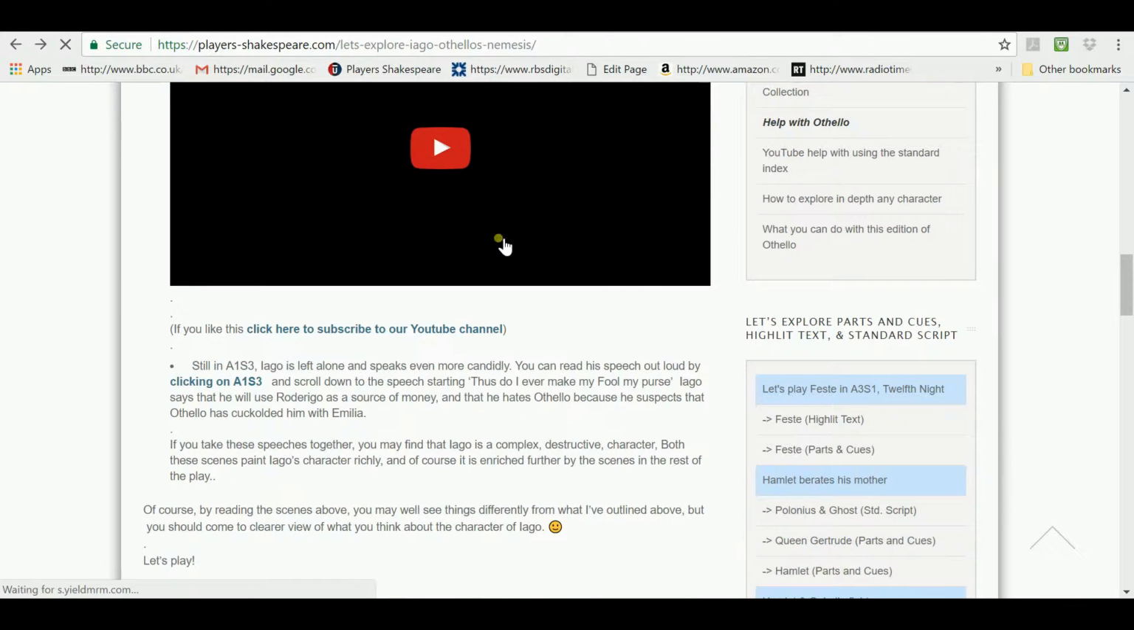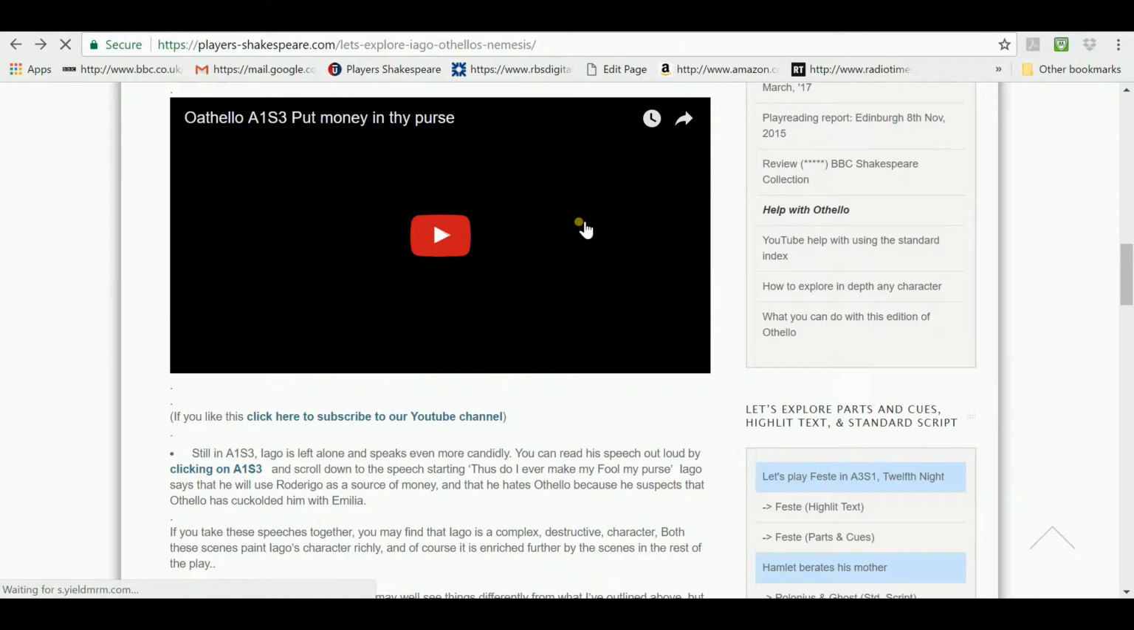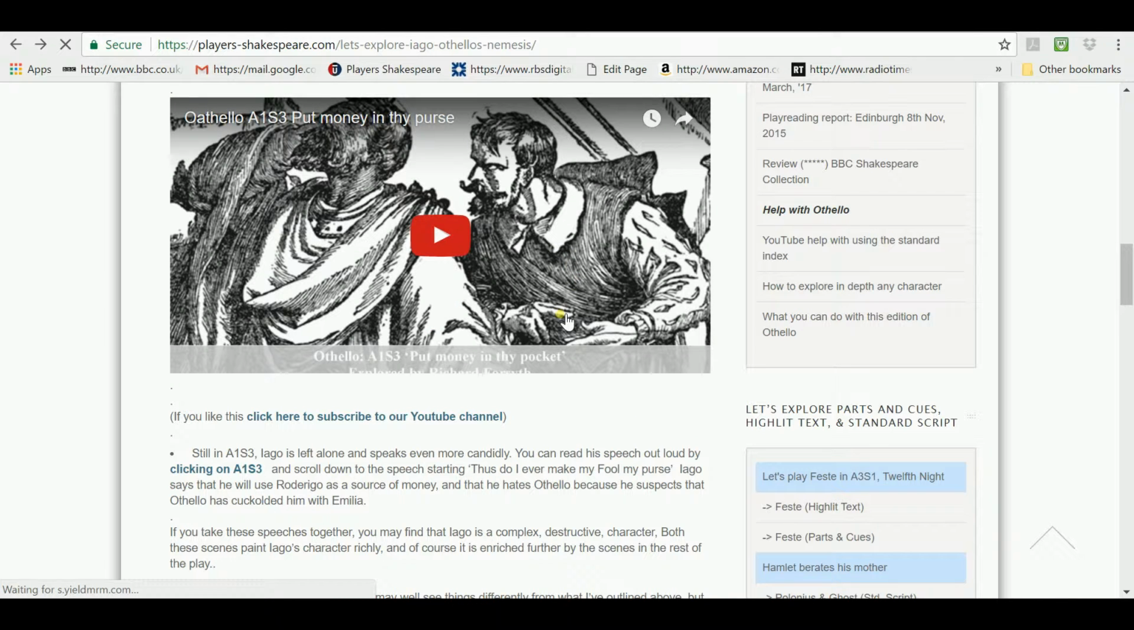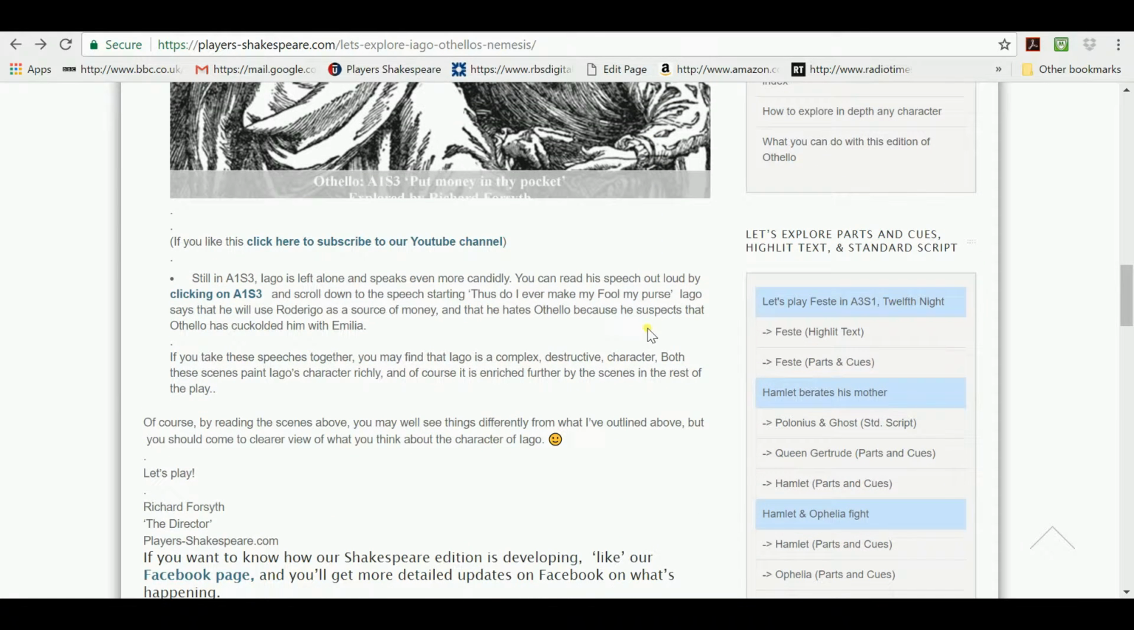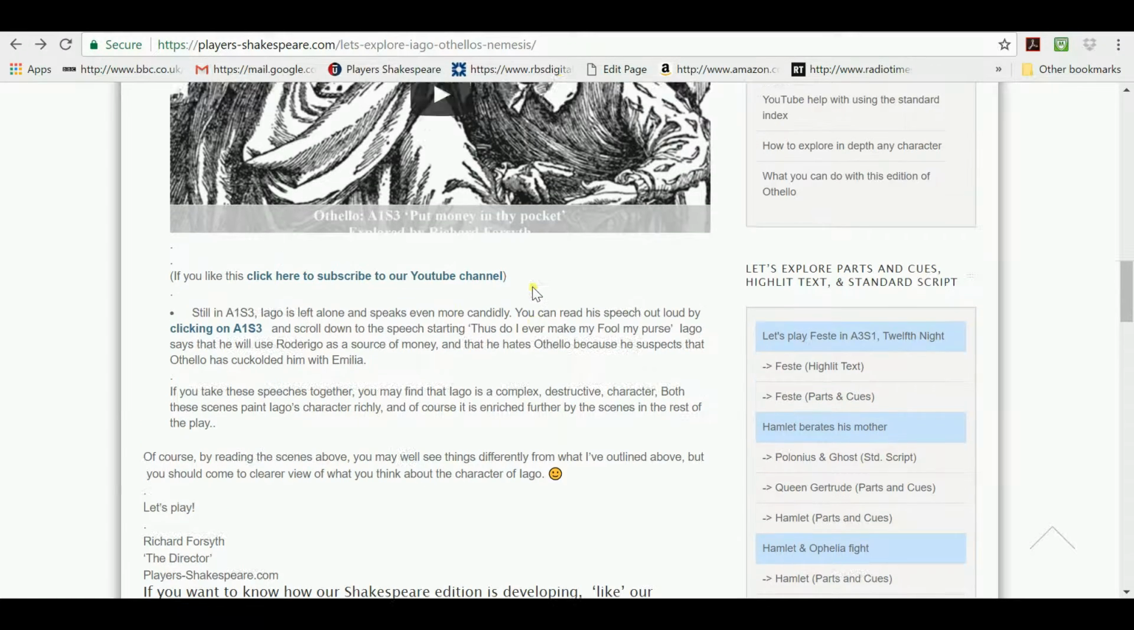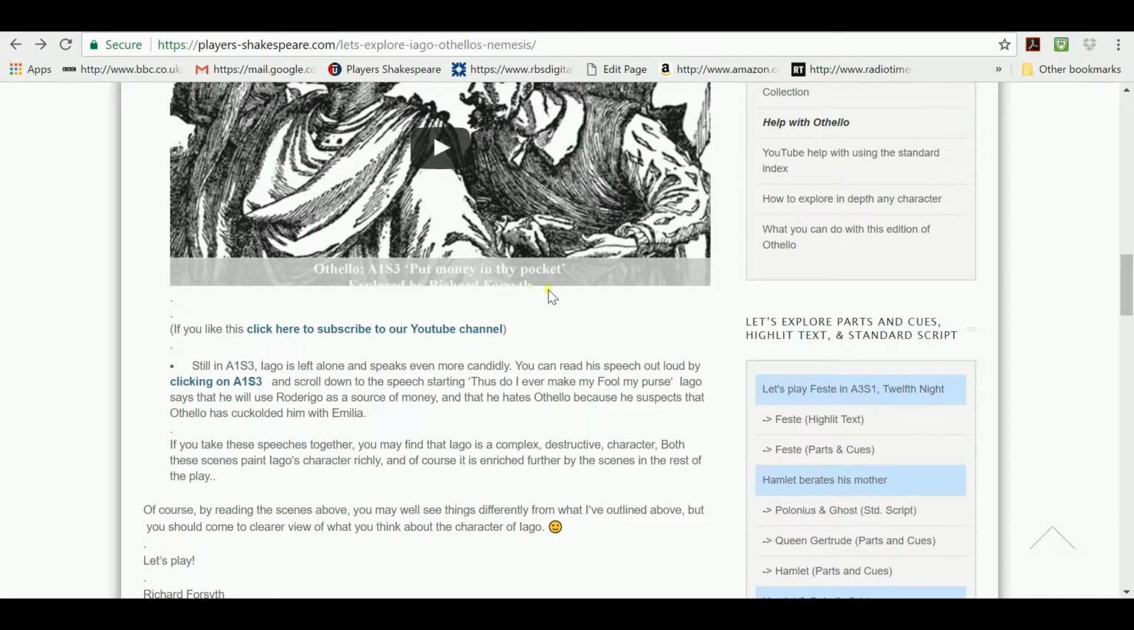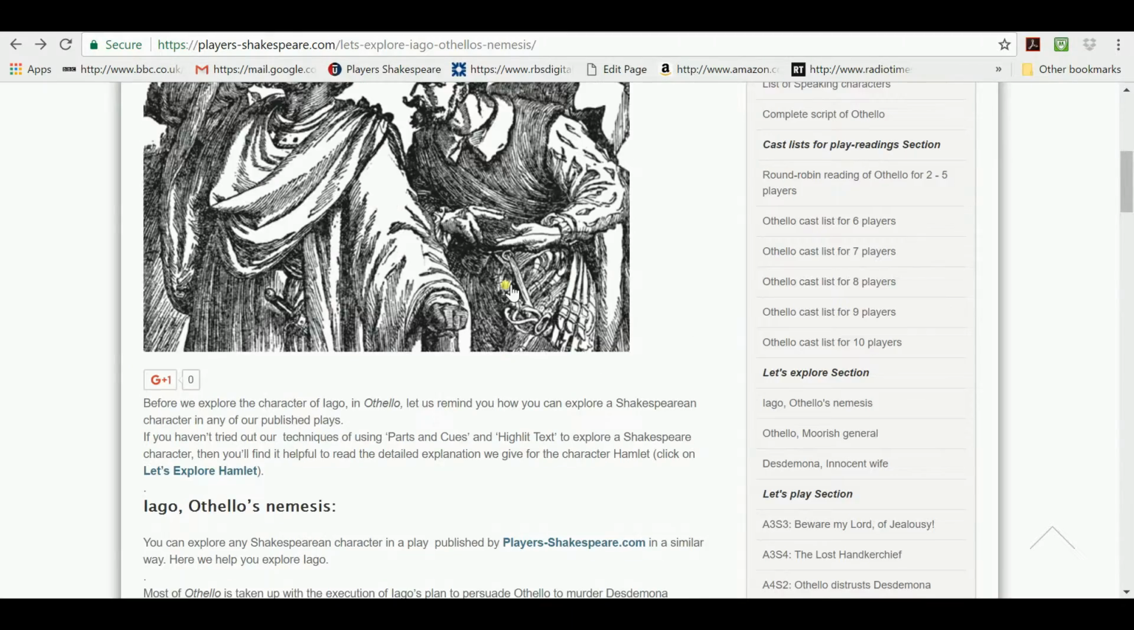We also have here a video reading of that "Put Money in Thy Purse" speech, which, if you click on the button here, will play our interpretation of that speech. It's much more interesting to see your own interpretation of the speech. So that's the structure of how we put our Let's Explore items together. And there's perhaps one more thing that I want to say.